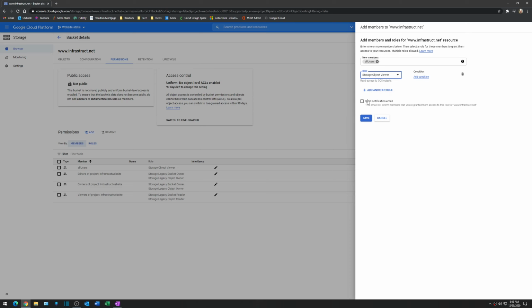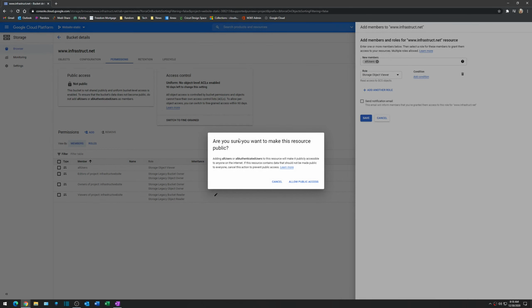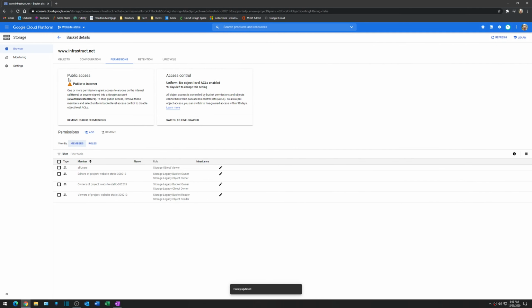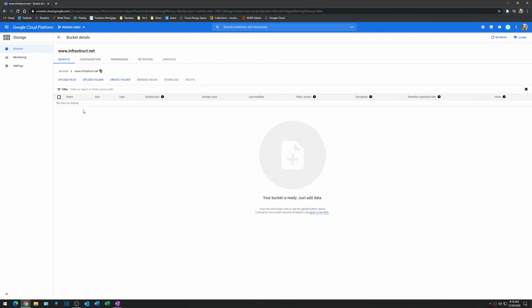I don't want to add a condition. I don't want to send an email notification. And it'll say, are you sure you want to make this public? And yes, that's of course what we're doing for our website. And now you can see this changes to show that it's public, and they alert you. At this point, you have an empty bucket, and you can go ahead and upload your files or your folders for that bucket. I'm going to do that really quick here.